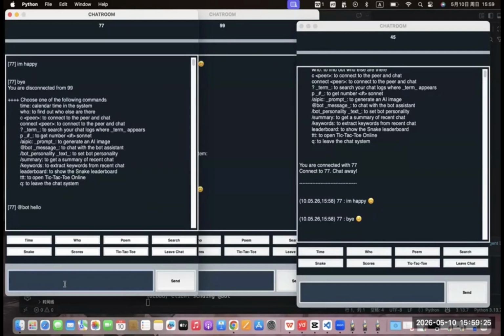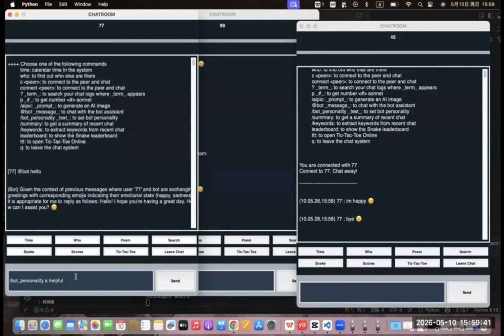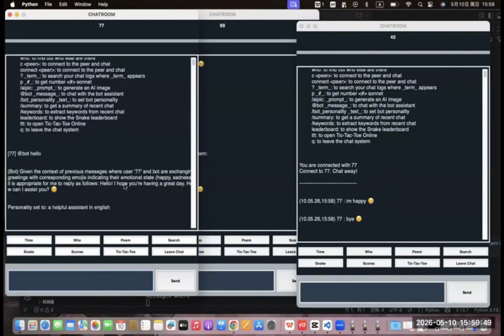Also, there is an instruction called bot personality. Here you can set the personality of the bot. For example, we ask it to be a helpful assistant in English. So the personality is set.